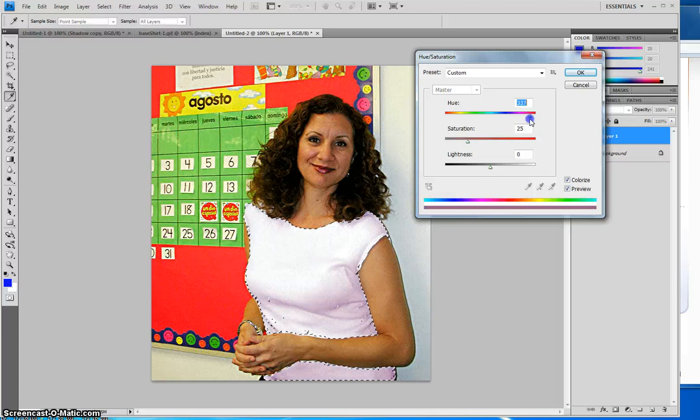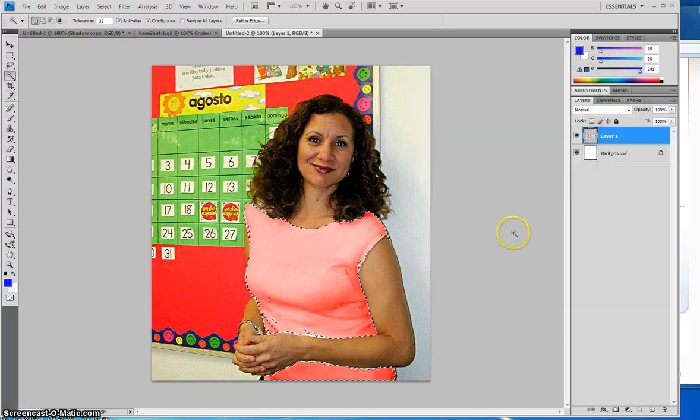And we're going to make this top more of a red color by moving our hue up, moving our saturation up, and moving our darkness down. Now I can see that there's a couple areas in here that I probably should have grabbed, but for this demonstration this will work. So we now have her in this red top, and we can see what it would look like. And I'm going to click OK.